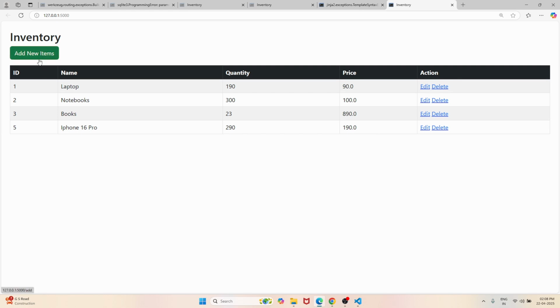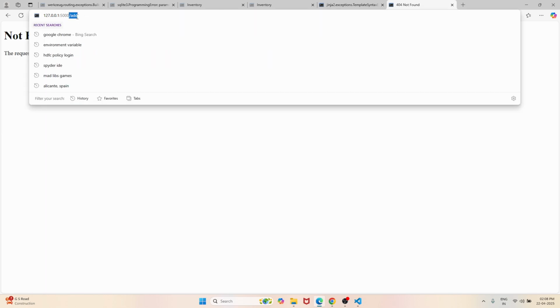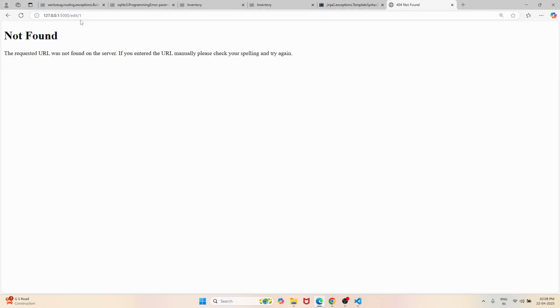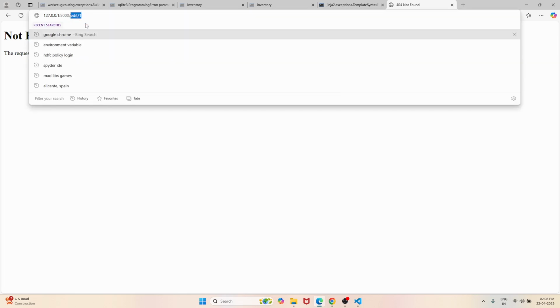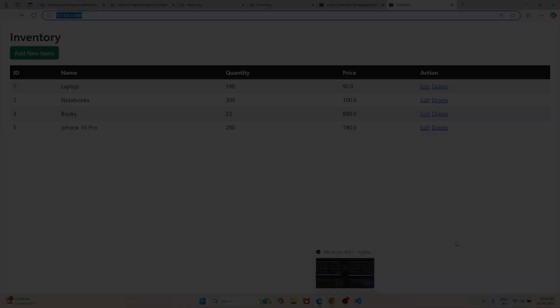Now if I click on add, this will throw me an error because we have not defined the add route yet. Again, if I click on edit, this will give me page not found. Again, we have not defined the edit route. So let's define those routes in our app.py file.